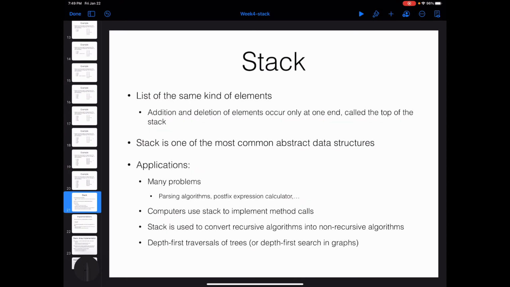A stack, as you can see, is very simple. It's just a restricted form of a list, but it has a lot of applications. A stack and a queue, both of them are the main data structures that help us to implement a computer.